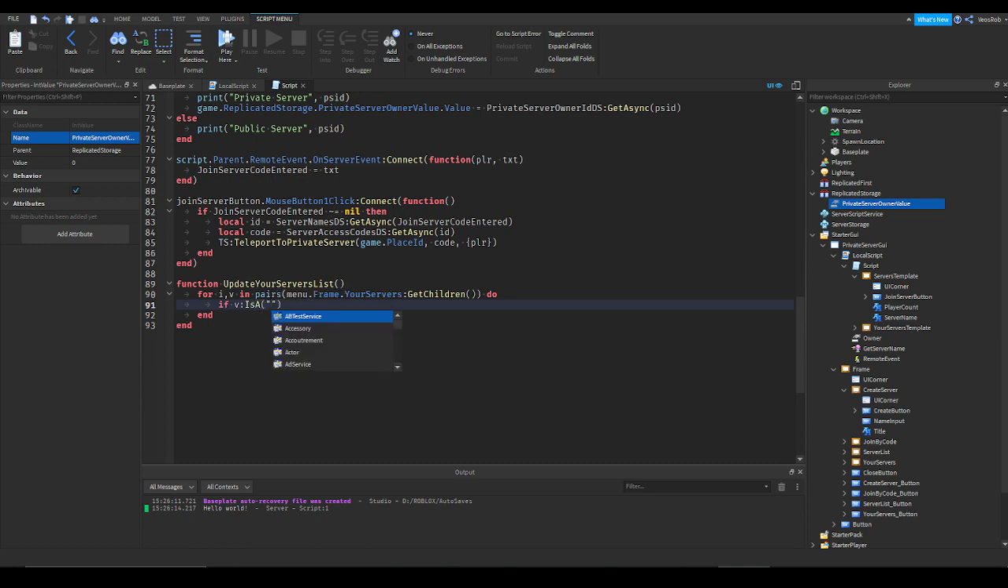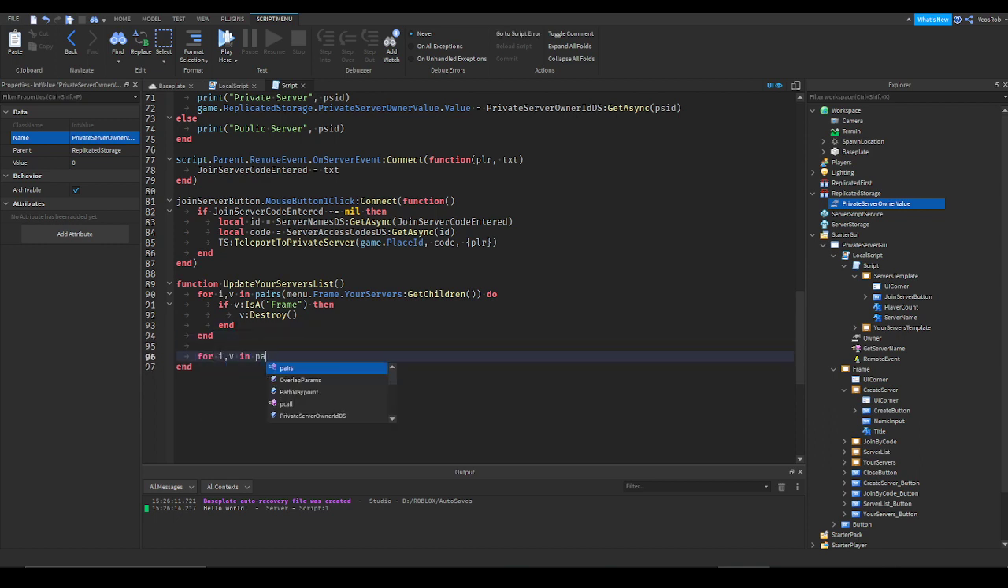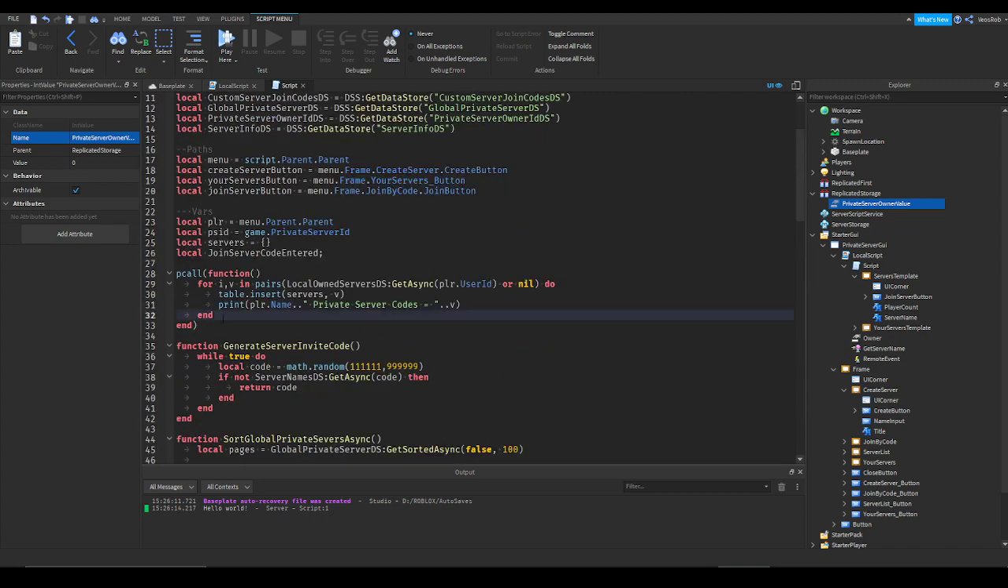So we're going to check if the class is a frame, so we don't get rid of our UI corner or our UI list layout. So if it is a frame, then we're going to destroy it. Then we're going to loop through the servers table, because this table contains all of the player's servers as we entered them here.